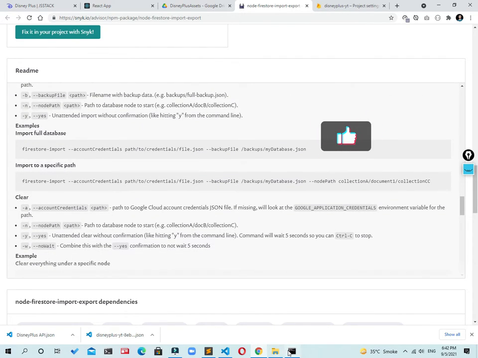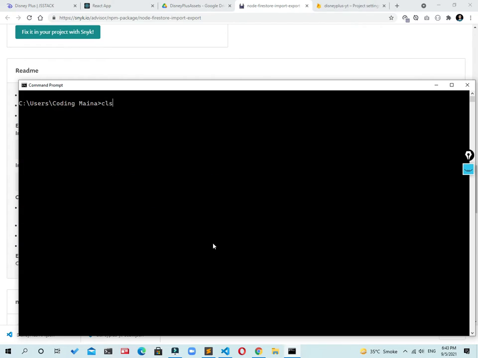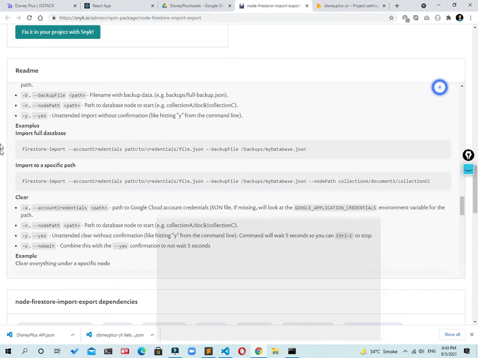So maybe our package is installed. Yes, it is installed. Just clear the screen. Move to the downloads folder. Okay, yes, this is my folder name, downloads. In there I just place a command, not this one. I just place the command which is firestore import.